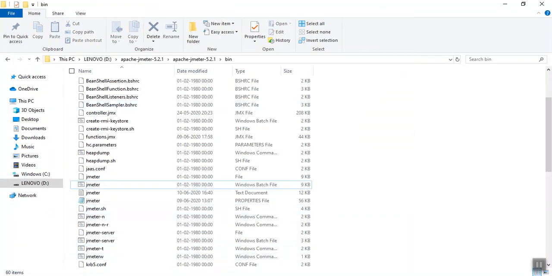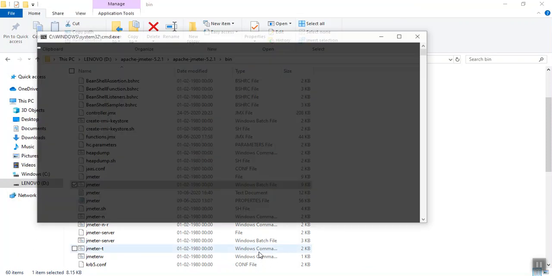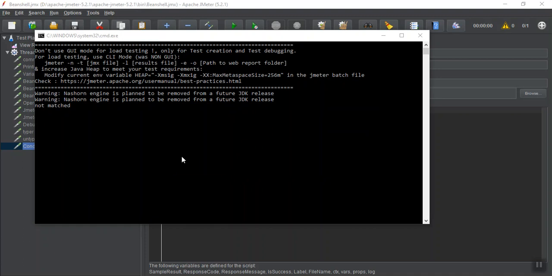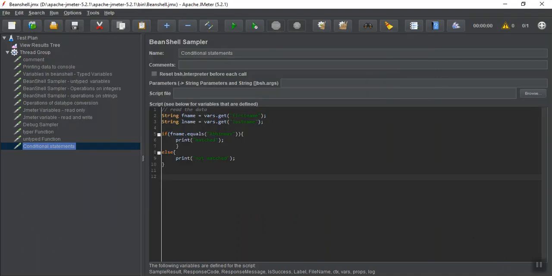I have just closed my Jmeter. Okay, so you got the things that how we can use our if else here. I am running my Jmeter again. Okay, it was showing some error, might be some Java issues are there. So see, it has not matched. Actually some Java issue is coming at my machine, that's why it is getting hanged. So we got our output as not matched.